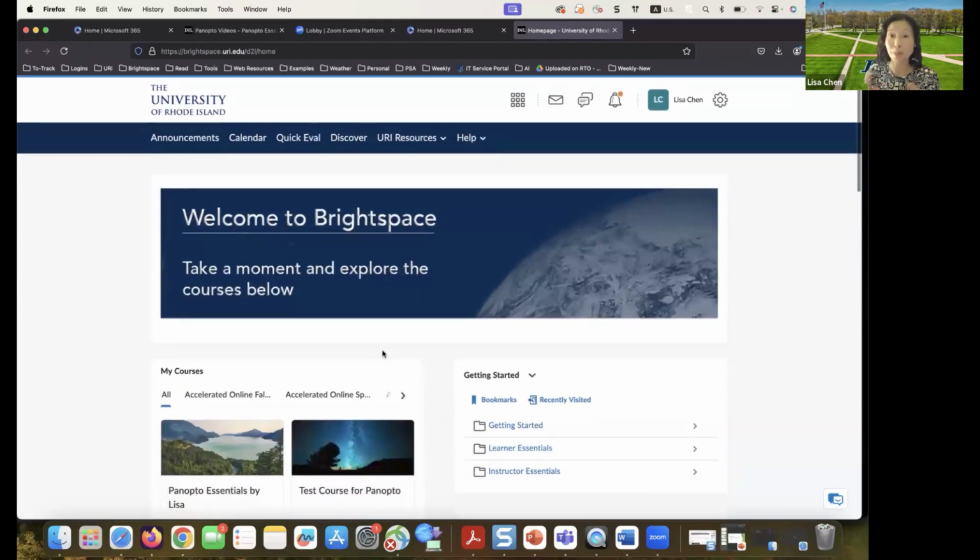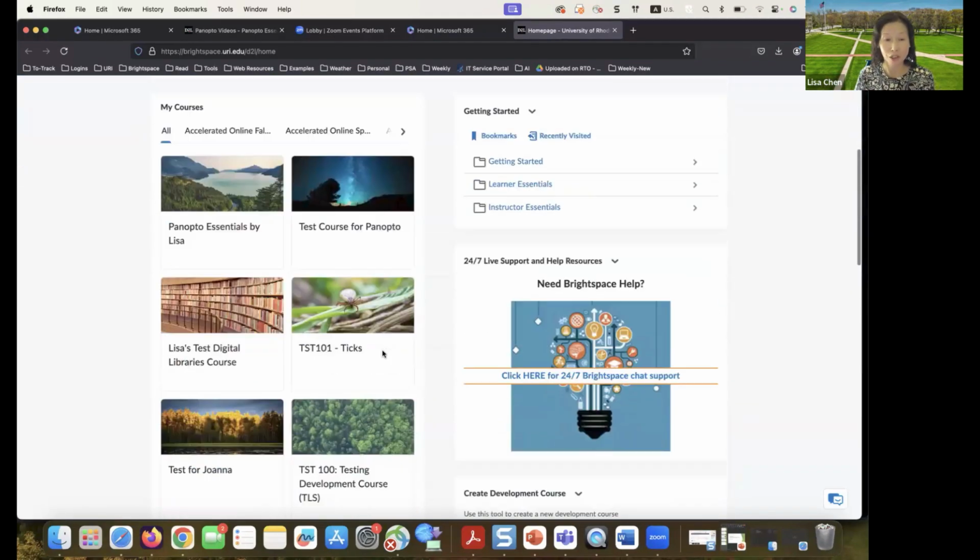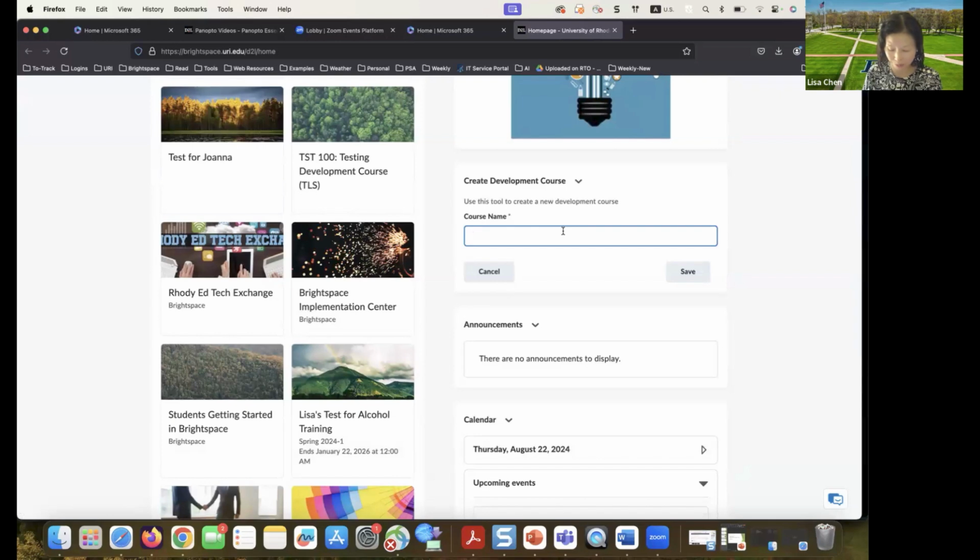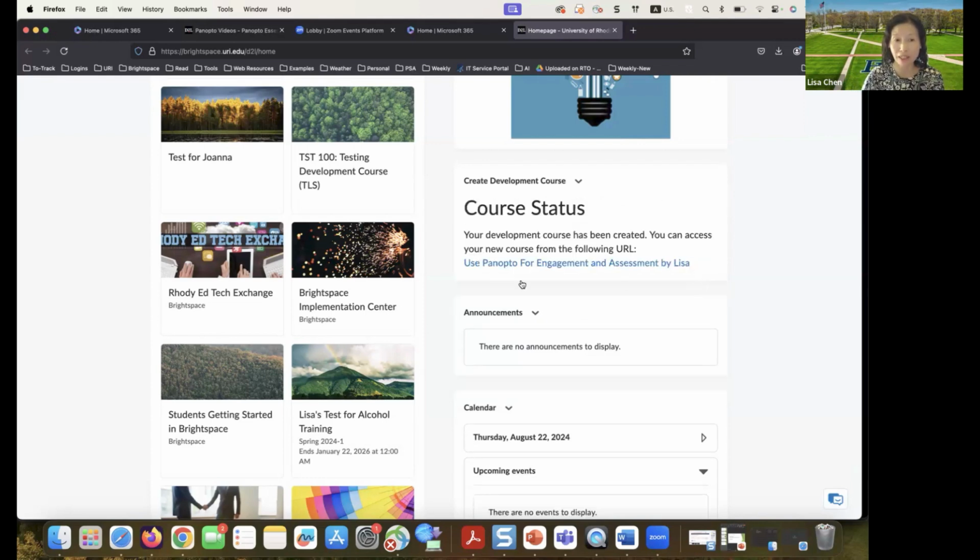For this demo, I'm on my home screen, which you're probably all familiar with. I'm going to create a development course. I'll call it Use Panopto for Engagement and Assessment by Lisa. This is a test course, and I can easily delete it after the session. Create. Then I'm going to click on it to launch it. That's all it takes to create a development course.